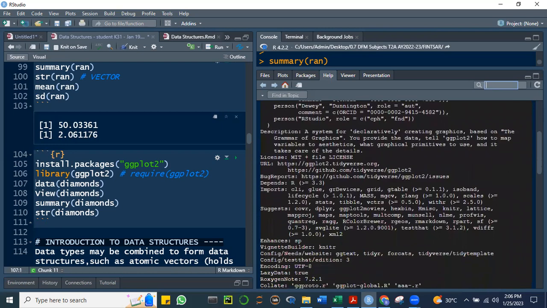So what is this package all about? It's a system for declaratively creating graphics based on the grammar of graphics. My book entitled The Grammar of Graphics was written by Hadley Wickham, who is the originator of this package. So what happens here is that you provide the data, tell ggplot2 how to map the variables to aesthetics, and then what plot to use, what graphical primitives to use, and it takes care of the details. Okay? So this is a way of plotting objects in R.